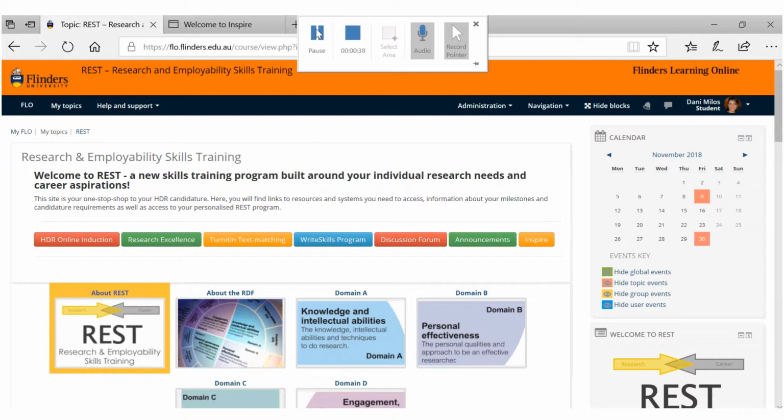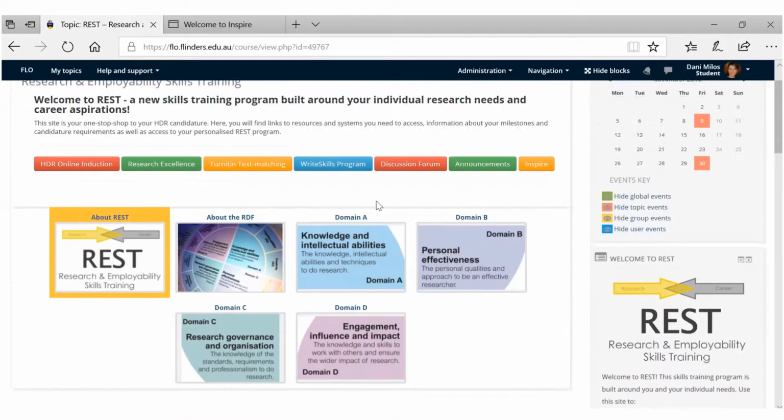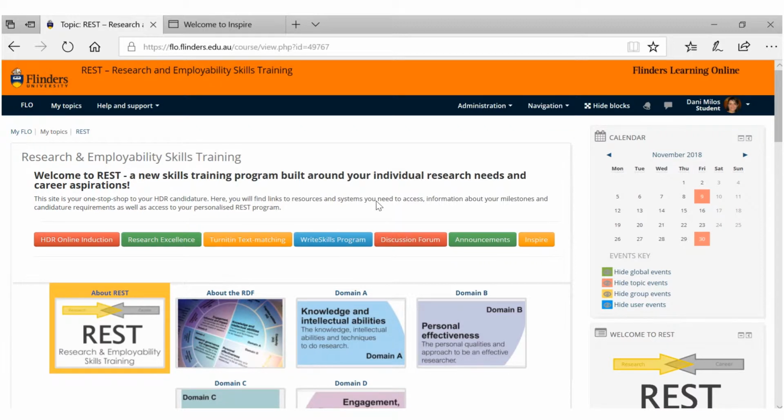Once you're in the topic, you'll be greeted with this screen. So everything that you need about REST and a whole lot of other things is included in this page. So I'll go through that step by step with you. First of all, we've got a number of buttons up the top here, which are links to some of the systems and services that you might need to use.